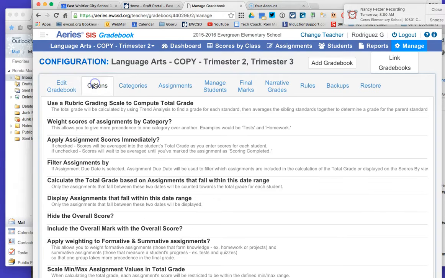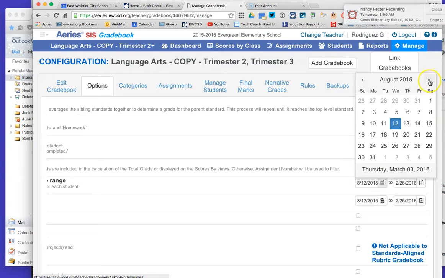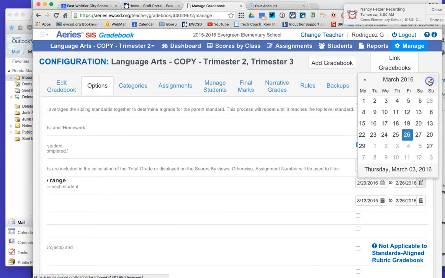Now I'm going to go into options. I'm going to slide this over, and as you can see, these are the dates from the beginning of the school year to the end of trimester 2. I want it for trimester 3. So I'm actually going to slide this over to February 29th, which was the beginning of the trimester. End date, June 2nd.